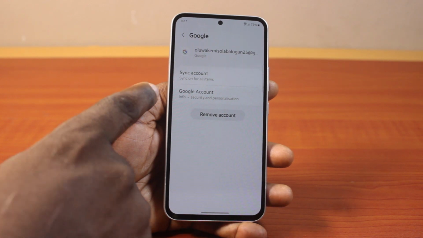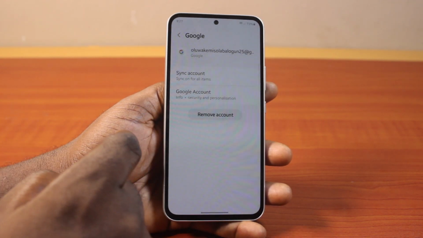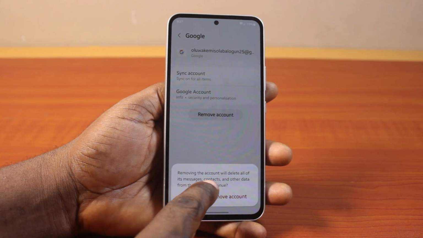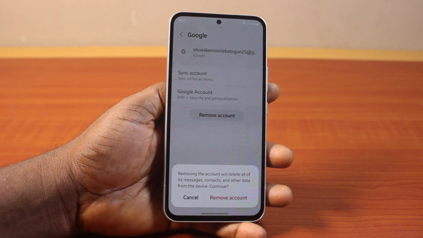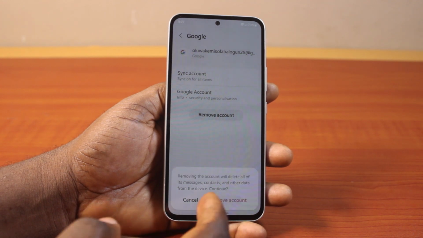Here you'll be taken to where to synchronize and where to remove the Google account from your Android phone. Go ahead and click on remove account. Then you see what it says: removing this account will delete all of its messages, contacts, and other data from this device. Do you want to proceed? Go ahead and click on continue.